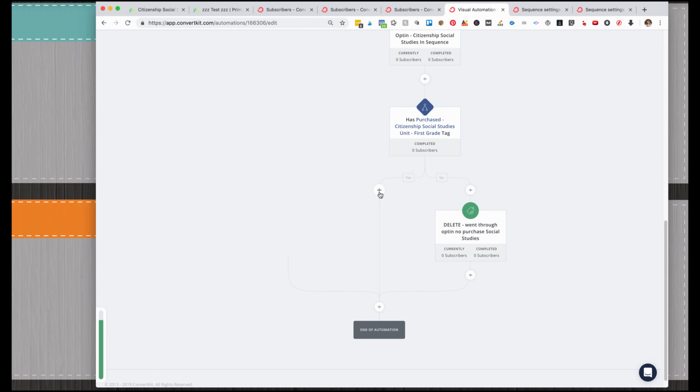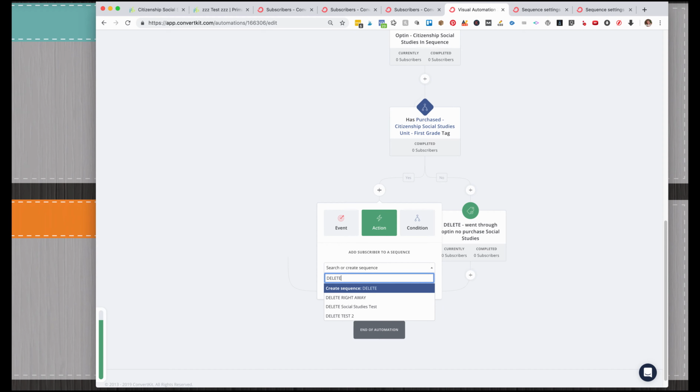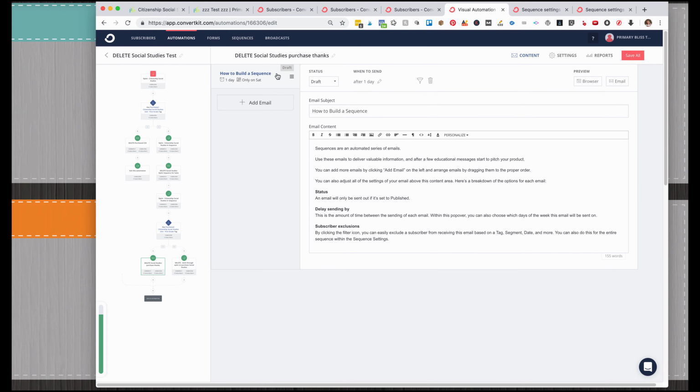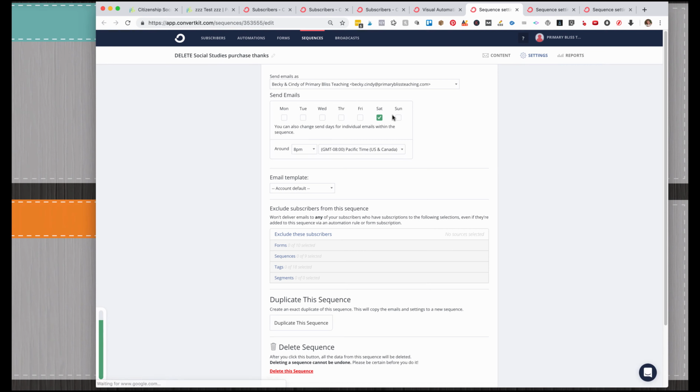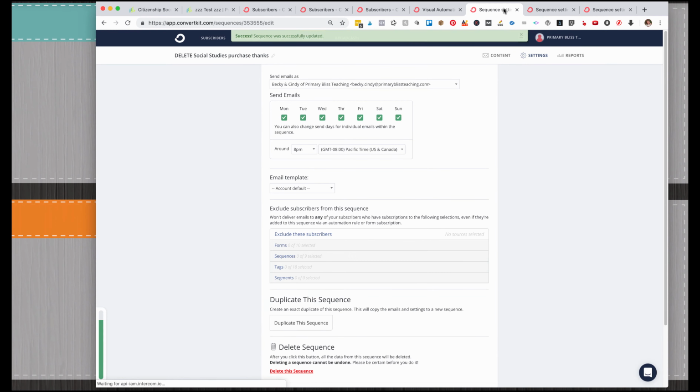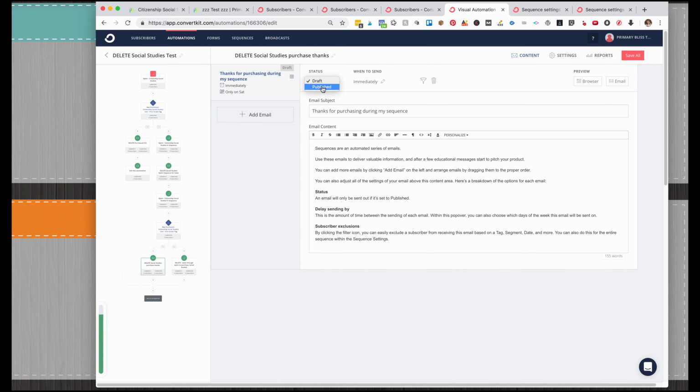If they did purchase it, then maybe you want to send them an email sequence that just says, thanks for purchasing. Send that immediately. We'll go ahead and we'll do the sequence settings to any day. And I'm not going to worry about excluding or including anybody because I've kind of already done that in the visual automation. Oh, make sure it's published. That's one of the things that I've found is sometimes my emails aren't sending because they're still in draft state.